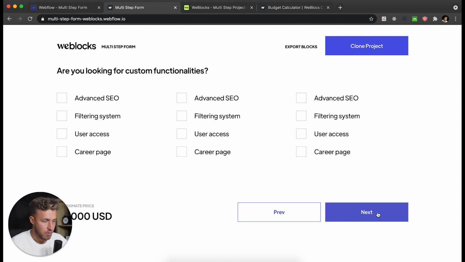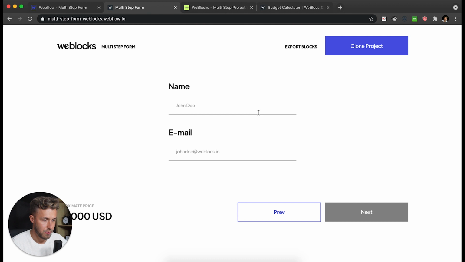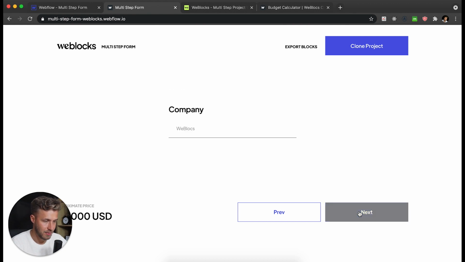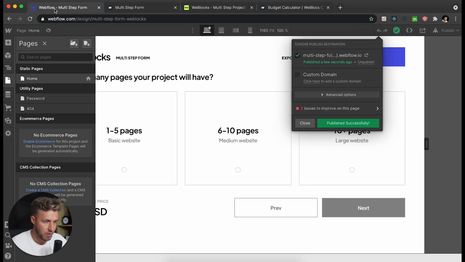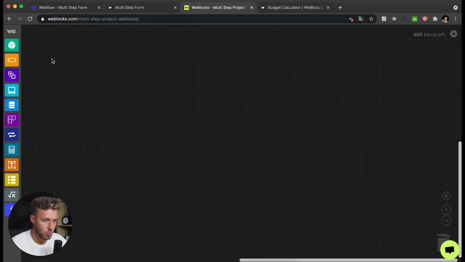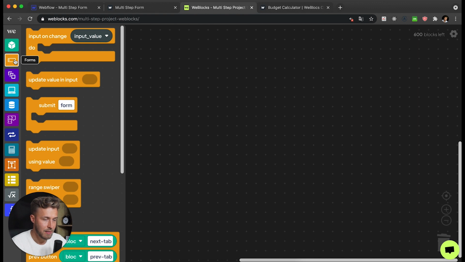So let's go next. Right now we have two inputs where I can type my name, my email, and clicking next, my company. It's WeBlocks. And next, okay, and we have the summary. And this project is designed in Webflow, and the logic of the form is created in WeBlocks. WeBlocks is a tool where we can create code with blocks.